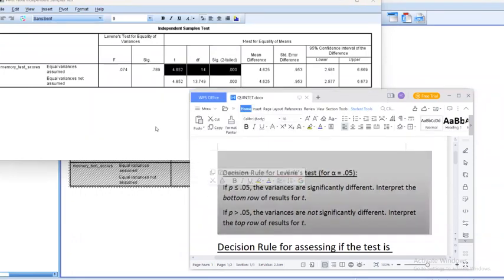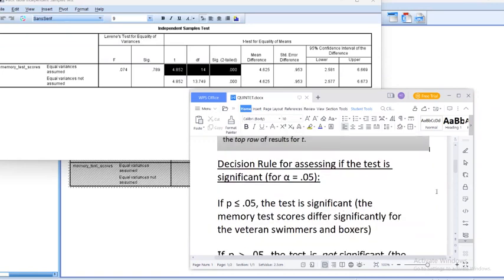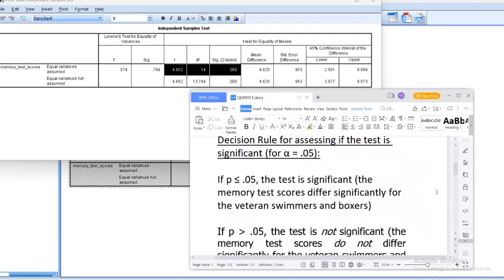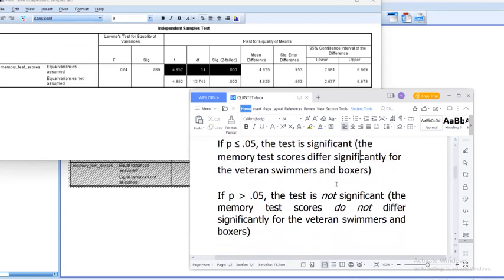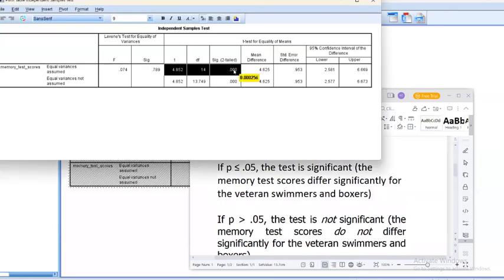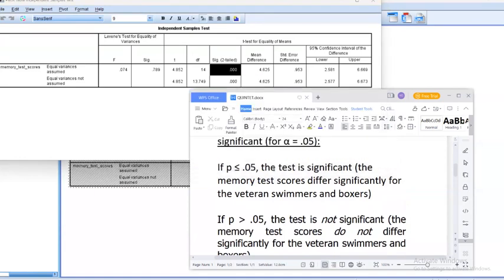Looking at the values on the top row of t, and then at the decision rule for t, the test is significant using alpha 0.05 if p is less than or equal to 0.05. The memory test scores differ significantly for the veteran swimmers and boxers. If p is greater than 0.05, the test is not significant, and the memory test scores do not differ significantly for the veteran swimmers and boxers. As you can see from these two conditions, 0.000256 is in fact less than or equal to 0.05. Therefore, the test is significant, meaning that the memory test scores differ significantly for the veteran swimmers and boxers.